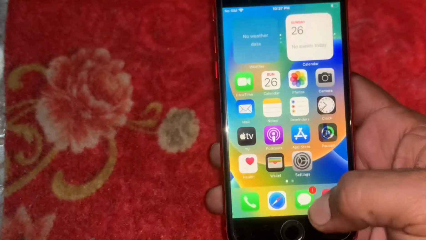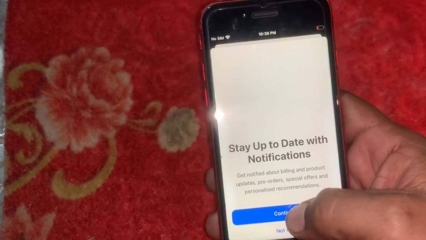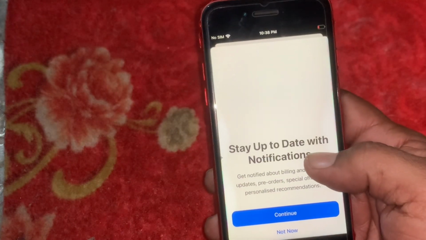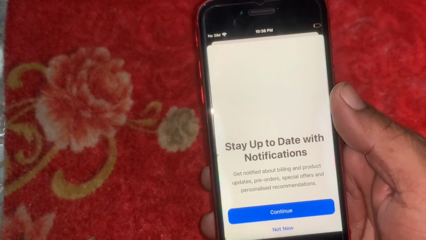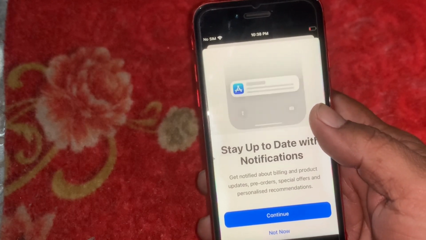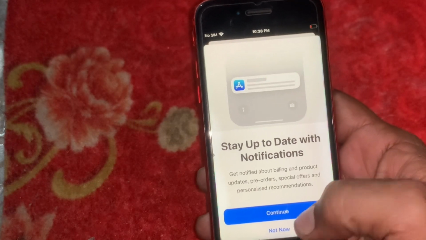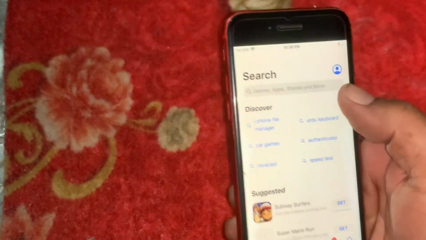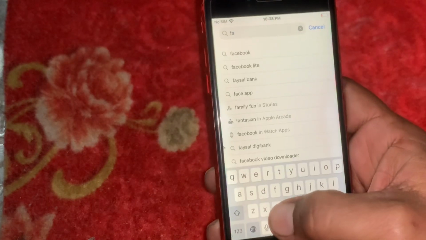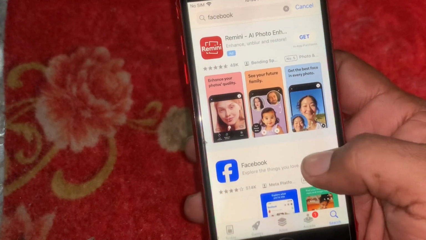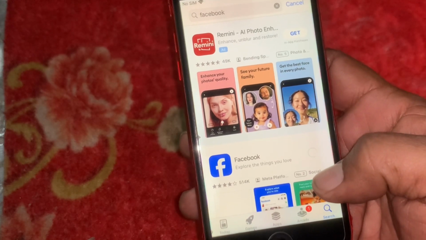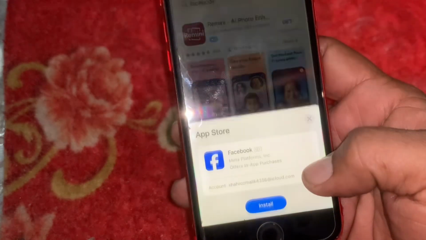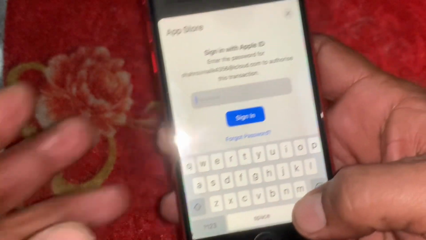Now go back to the home screen and open the App Store on iPhone. Tap on Continue. Tap on the search bar and get anything to download. For example, get Facebook. Enter the Apple ID password and sign in.